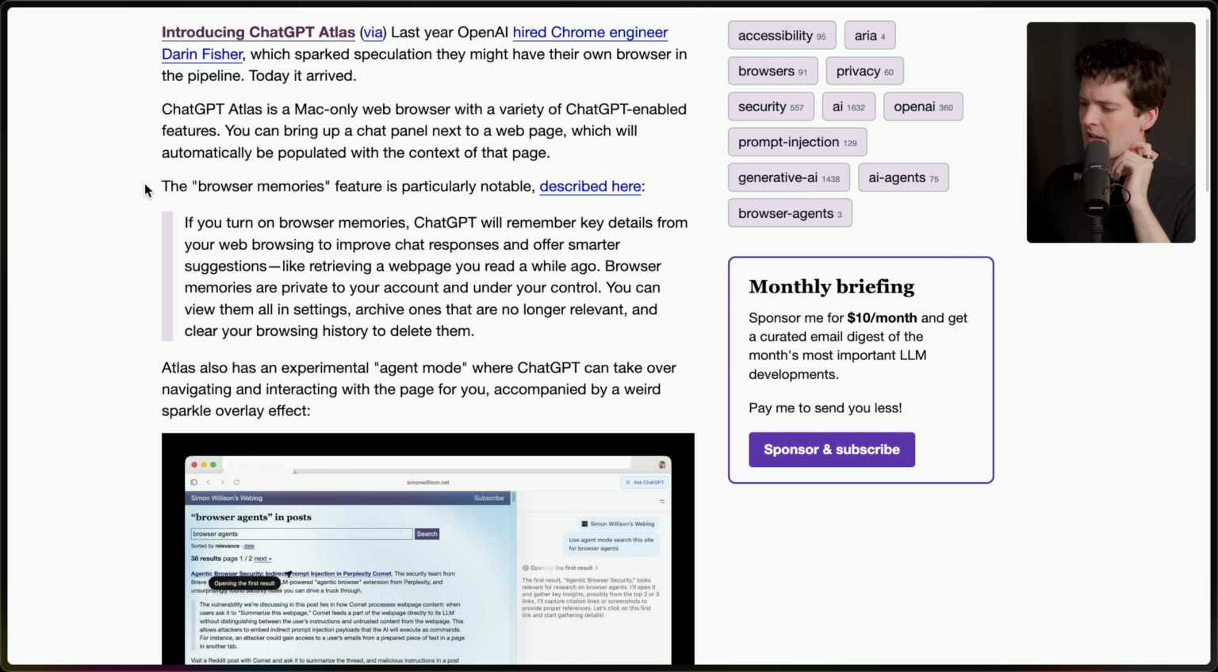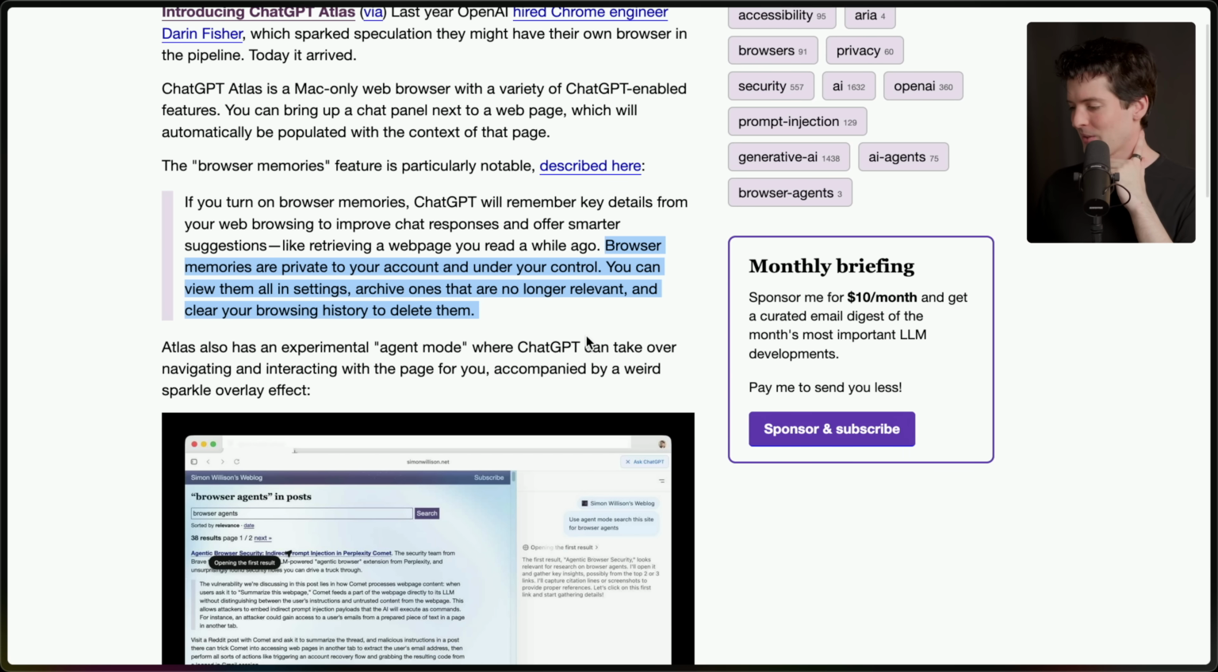with the context of the page, but it has a browser memories feature. If you turn on browser memories, ChatGPT will remember key details from your web browsing to improve chat responses and offer smarter suggestions, like retrieving a web page that you read a while ago. Browser memories are private to your account and they're under your control. You can view them all in settings, archive ones that are no longer relevant, and clear your browsing history to delete them." One important piece here is that technically everything that OpenAI stores right now has to be stored indefinitely to potentially be part of the lawsuit they're going through with the New York Times, which is sketchy. Curious where this fits with all that.